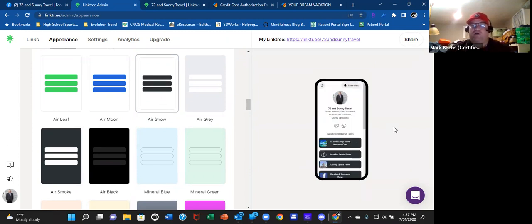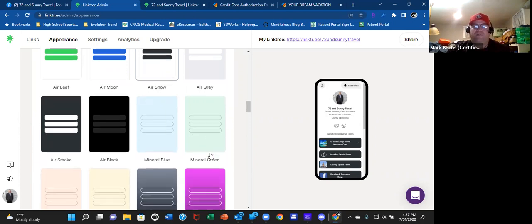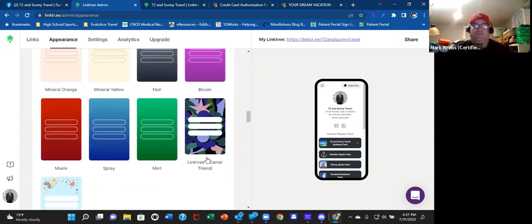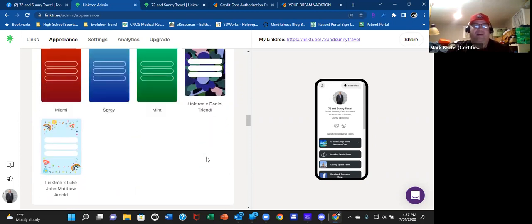So I just clicked on Air Snow, and on the right hand side it changed the layout and the background of my Linktree. So you can choose whatever you want. If you like a little bit of color, you can choose that. They also have holiday ones, holiday colors that will automatically go away at the end of the season, like for Thanksgiving and Halloween and Christmas, if you decide to choose those.